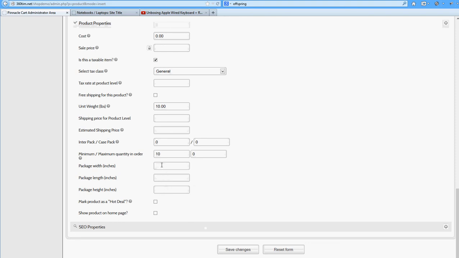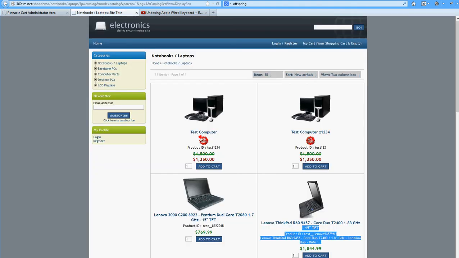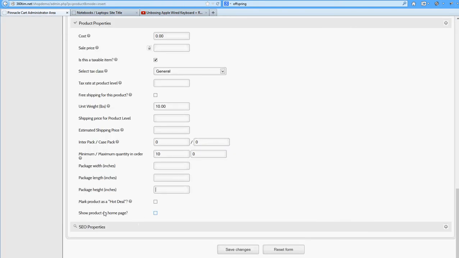This again helps with the live shipping rates to make sure that your shipping rates are accurate. You also have the option to mark it as a hot deal, which should put a little hot deal icon like this one right here. And then you also have the option of featuring that particular product on the home page. Again, if you have a custom layout, a custom design, you may or may not have room for products to show up there. So this again would apply with the type of template that you're using.